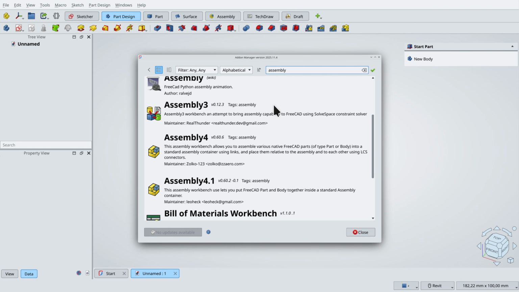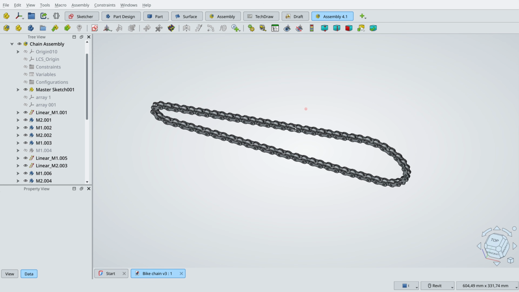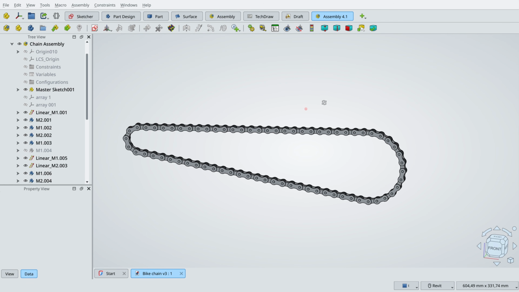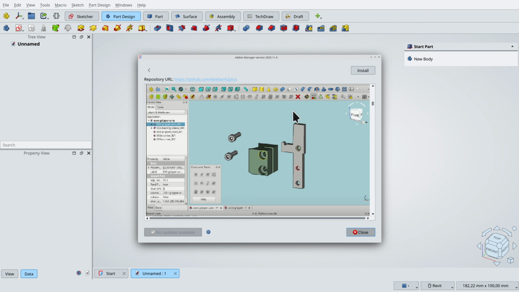And if you're struggling with the integrated assembly workbench, which can be a bit temperamental at times, I highly recommend checking out two alternatives. First, there's Assembly 4.1. I used it to assemble this entire bike chain. It's incredibly stable once you get the hang of it. Then there's A2+, which offers a workflow that feels much closer to what you'd find in SolidWorks. These workbenches are total lifesavers for complex projects.